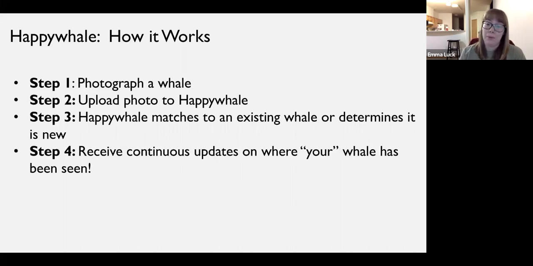And then this is the fun part. Once you've uploaded your whale photos and your whales have been identified as individuals, you will continue to get updates on where your whale has been seen. So anytime somebody uploads sightings of that particular whale, you'll get an email about it. And this is true for encounters that might happen after you saw the whale, and also for past encounters that might have occurred a decade ago. And so it's pretty fun to be able to see where the whales that you've seen, where they've been going and what they've been up to.